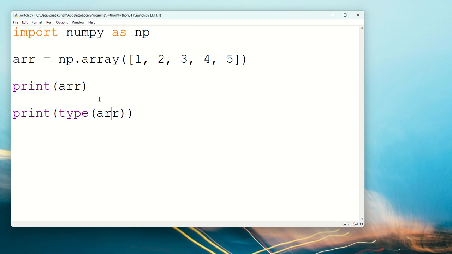And what is the meaning of the type function? It is a built-in Python function which will tell you which type of object has been passed. So here in this code, you can see type, and inside the bracket we have arr. Obviously it will show you which type arr is. It is numpy.ndarray type, that variable or object, you can say.